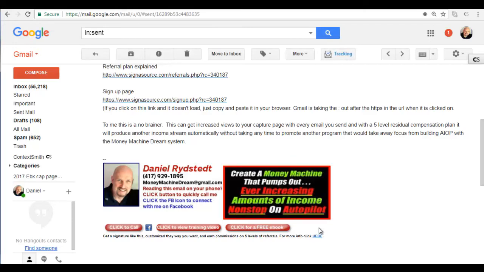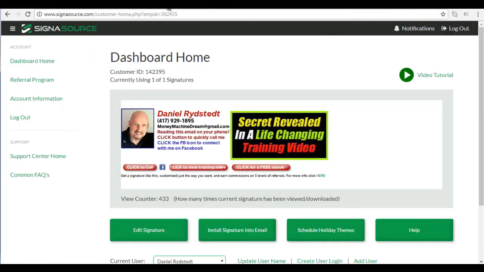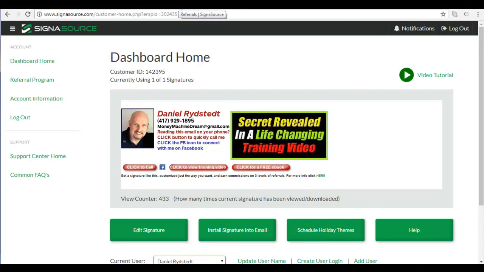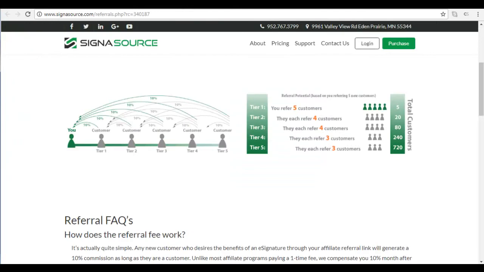Let's look at the compensation program. If you go to the website, let me show you around. First of all, when you do join, you have a back office like this. Let me go to the compensation plan, then I'll go back and show you how you build your own signature. Okay, here's the compensation plan.